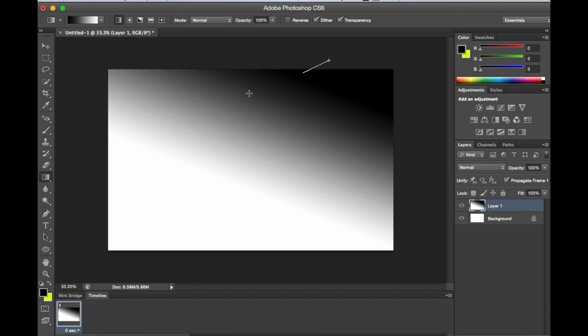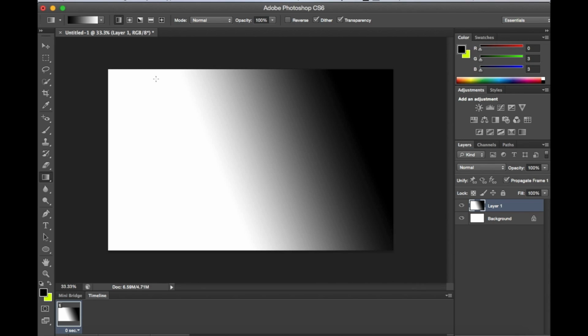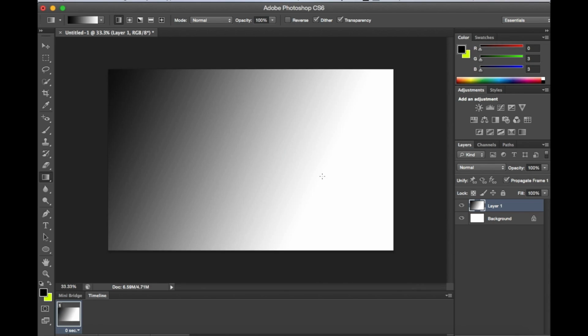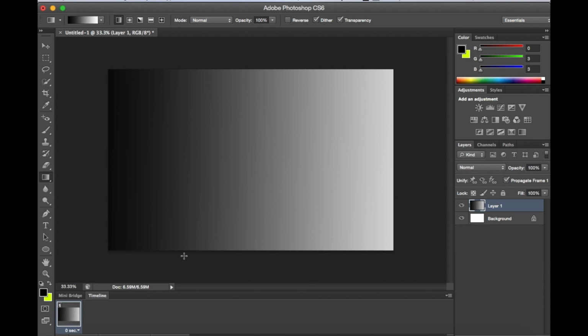You saw I drew it from an angle. If I do it more, it turns. If I go from this angle, it turns in. And the farther you drag it, the farther the effect will go.